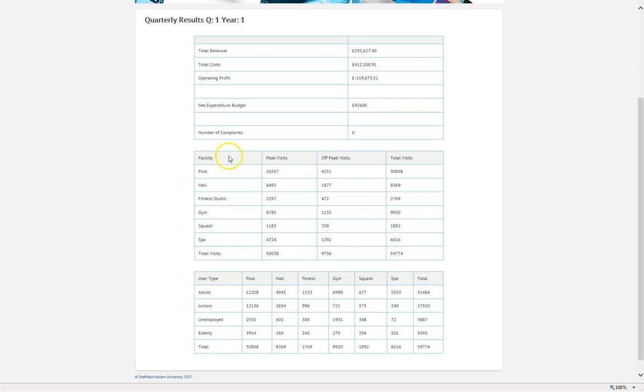It also allows us to see the visits to different areas of the centre and visits at peak and off-peak periods, and it gives us our total visits. So this is one way for students to monitor whether they are meeting their objectives. We might be able to look at financial objectives relating to revenue or managing costs. We might look at objectives for usage of specific areas. So the pool, the hall, the fitness studio, how well used are those?